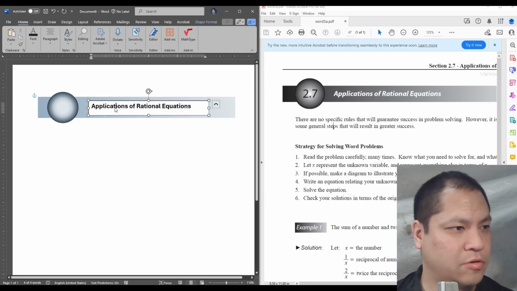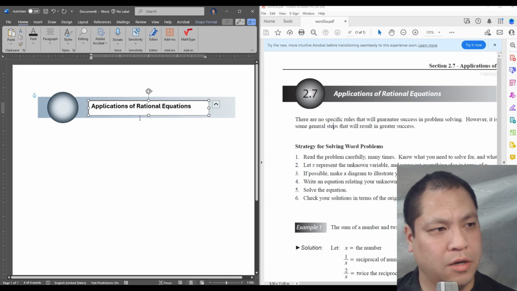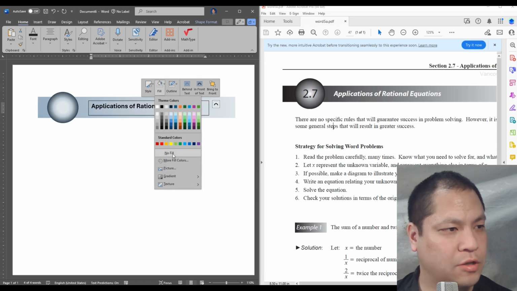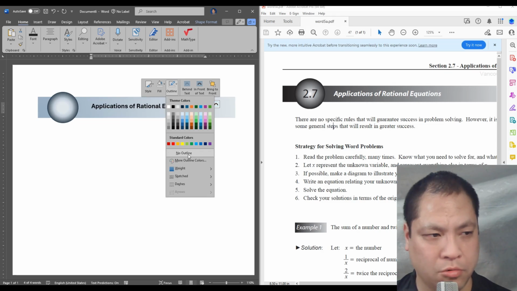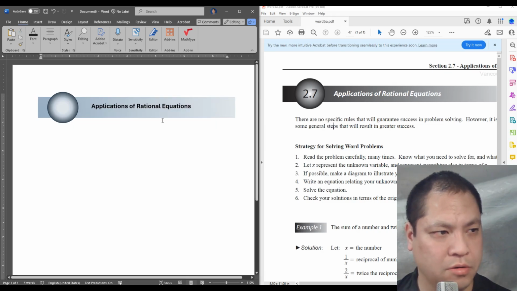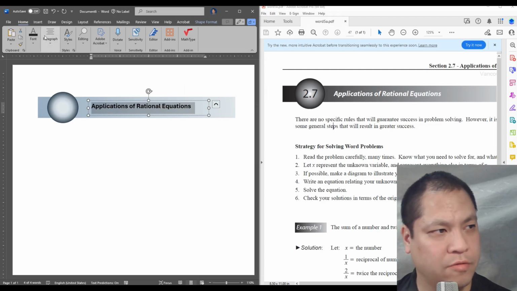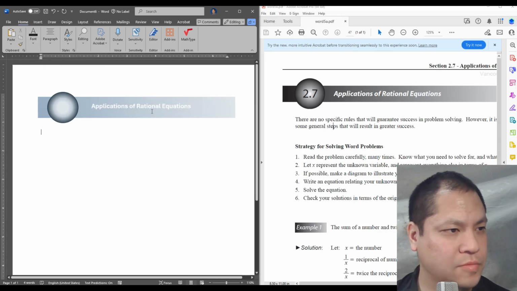Alright, and we want to make the box transparent, I believe. So we'll right click and go to Fill, and choose No Fill for the box. And for the outline, we also want no outline. Oh, but we want this text to be white. Font. And we want the text to be white, like so. There we go. So that's getting kind of close.